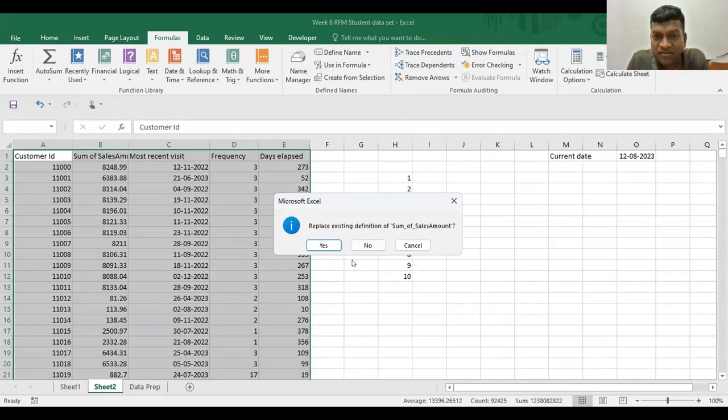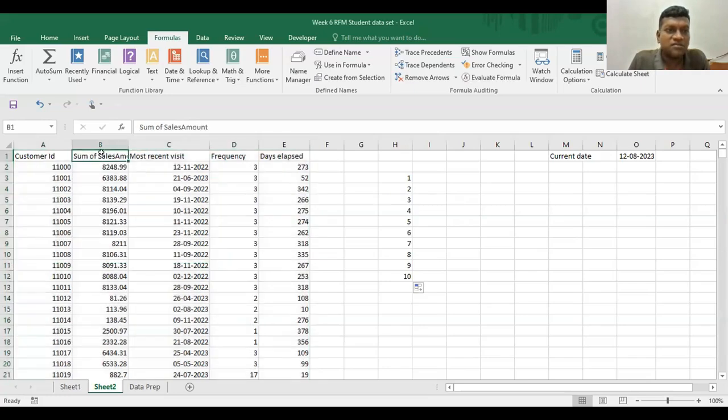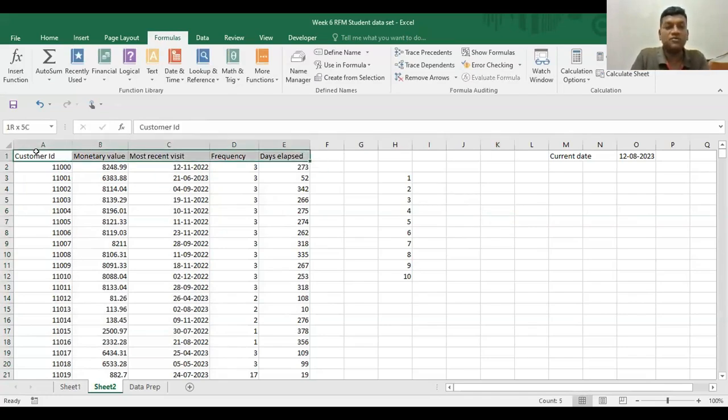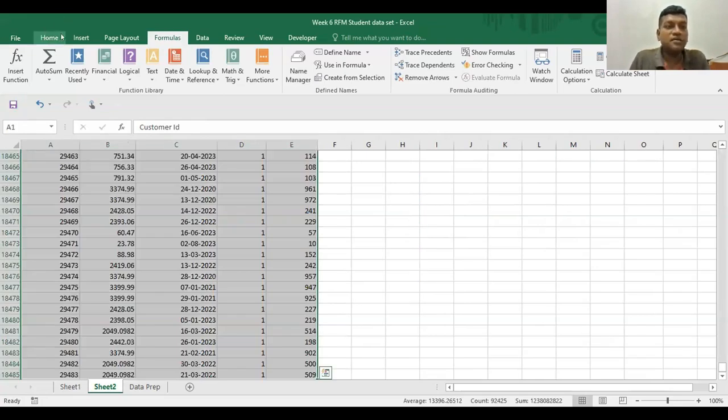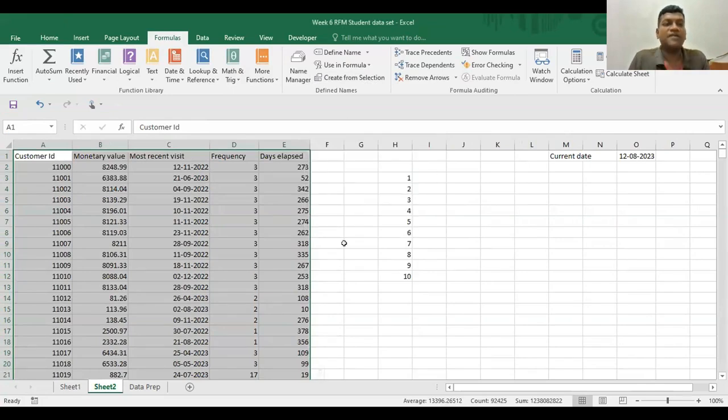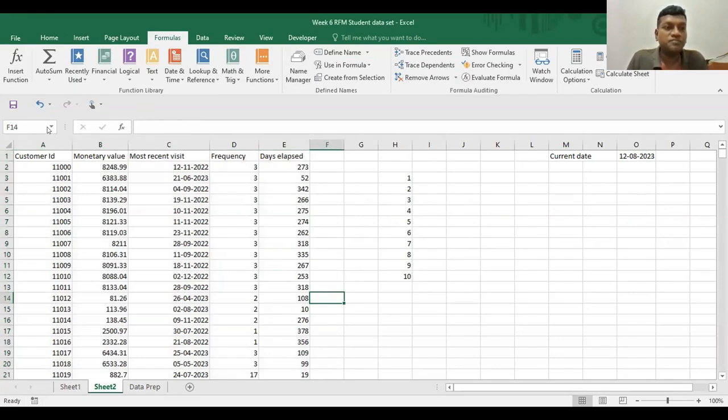Replace existing definition of sum of sales statement. What is it trying to ask me? Sum of sales amount. Is there an existing one? Okay, let me put it as monetary value. Monetary value. Most recent visit. Okay, now let me do it again. Control Shift down, and I say Formulas, Create from Selection. I say top row, and I say okay. Fine. So I have the named ranges now. Okay, there they are.